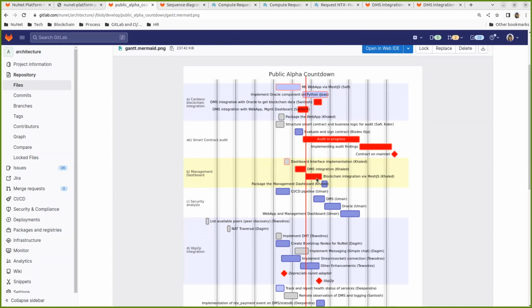And after that, I added here blockchain integration of MS.js for Khaled, but I don't know. Actually, Khaled and Safi will be working together on this, okay? Because things related to blockchain itself will be done by Safi, and other things that are not exactly related to the blockchain, Khaled can help. And Khaled also needs to package the management dashboard.